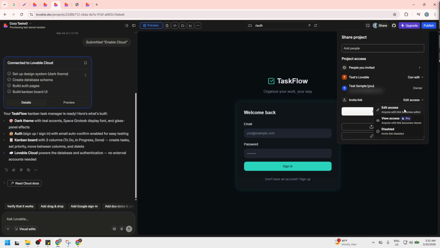Use View when you're sharing with stakeholders who only need to look around and provide feedback. Choose Edit only for trusted collaborators who will help build, fix, or refine the project. Being intentional here helps maintain project integrity and prevents unwanted changes.